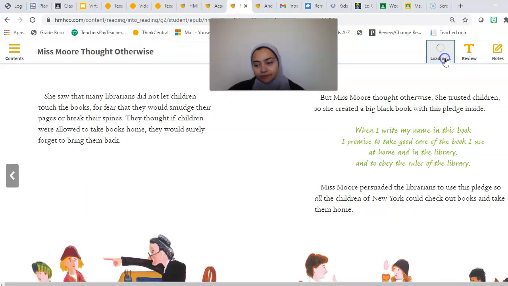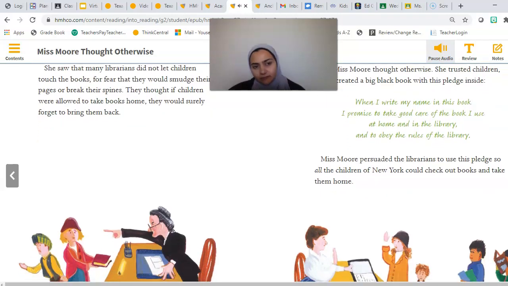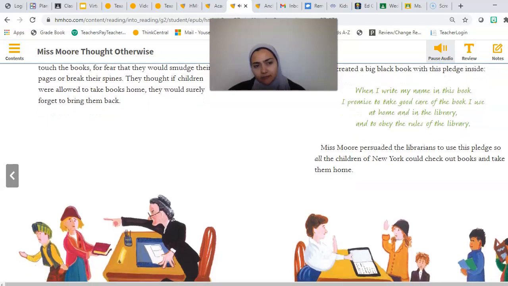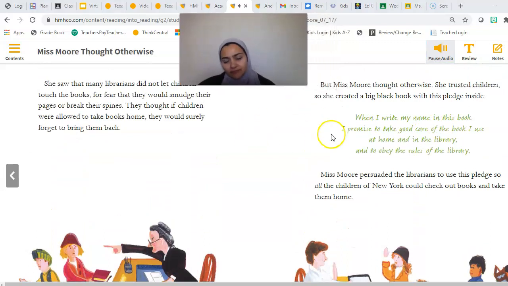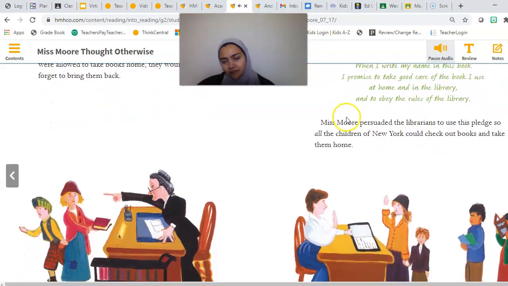Let's keep going. She saw that many librarians did not let children touch the books, for fear that they would smudge their pages or break their spines. They thought if children were allowed to take books home, they would surely forget to bring them back. But Miss Moore thought otherwise. She trusted children, so she created a big black book with this pledge inside. "When I write my name in this book, I promise to take good care of the book I use at home and in the library, and to obey the rules of the library." Miss Moore persuaded the librarians to use this pledge so all the children of New York could check out books and take them home.